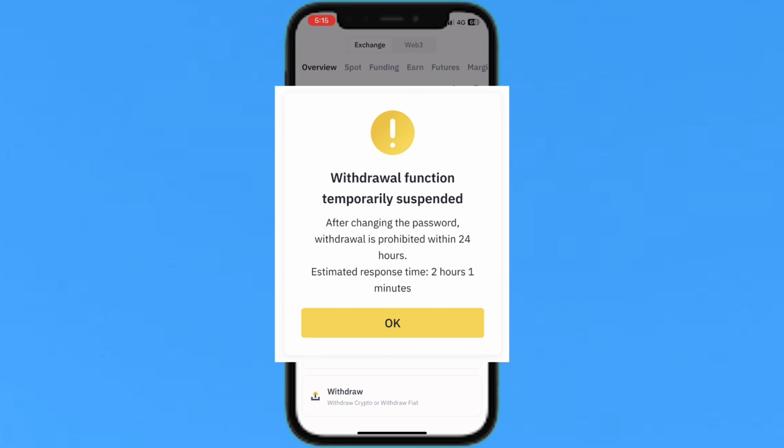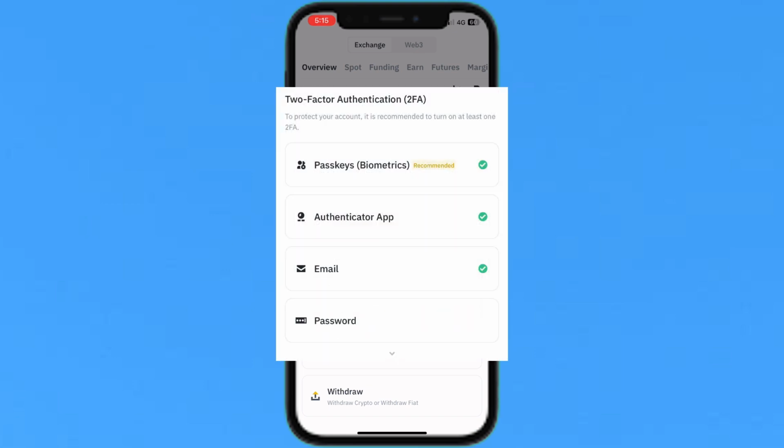after changing the password. Withdrawal is probably 24 hours, estimated response time 2 hours 1 minute." So when you change your password, your withdraw option will be unavailable. You have to wait for this time, and after this time period is complete, you will be able to withdraw your amount. And sometimes verification of your account may be required, like this.